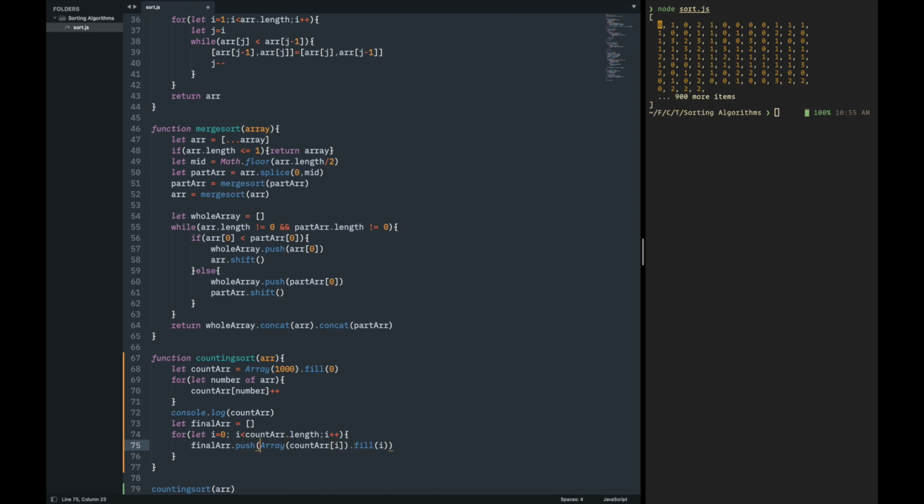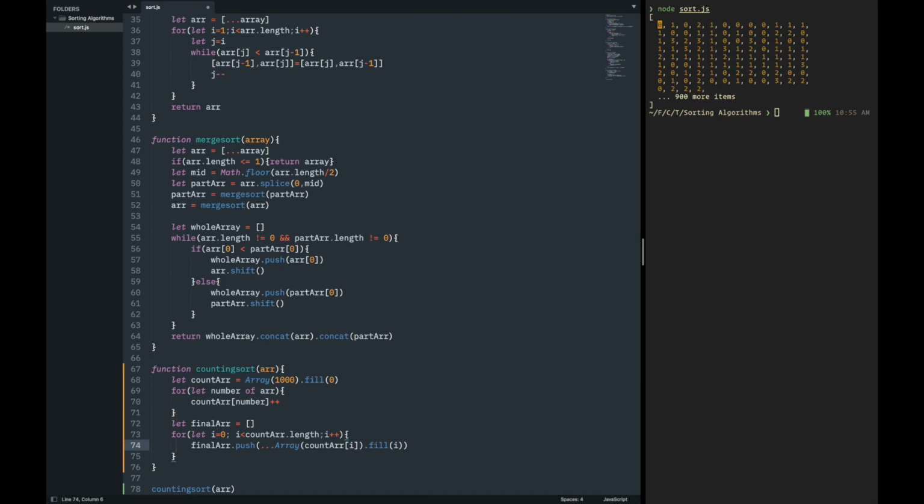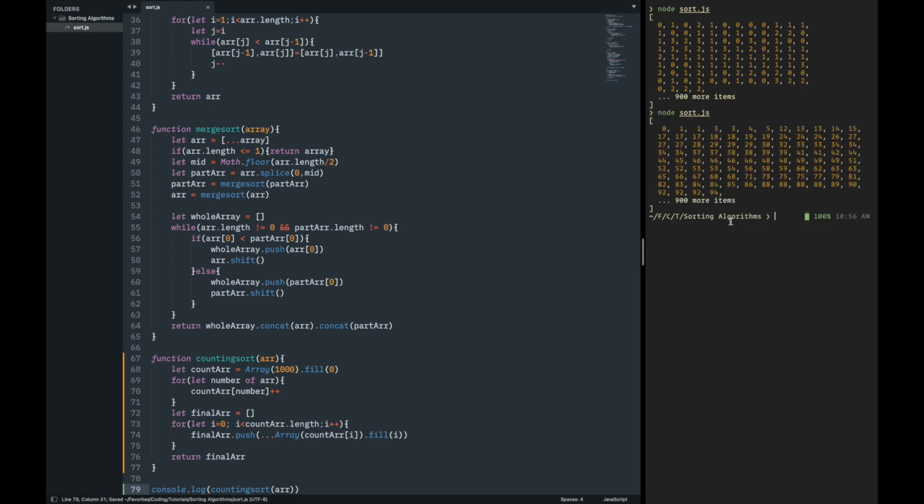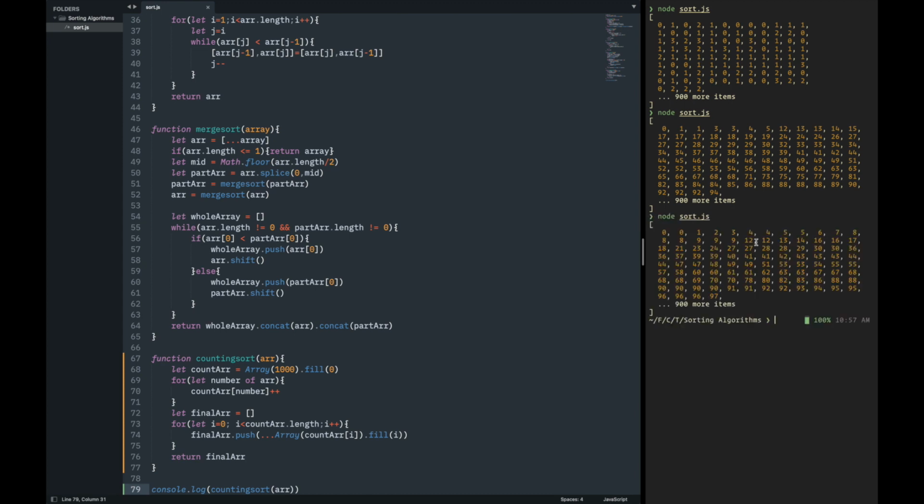Now you can't just do it like this, because if you push, it thinks it's an element. So what you need to do is dot dot dot, using spread syntax. So now it's kind of like concatenating, but also mutating the original array. Now we can just return the final array like that. So if we just console.log this, you can see 0 1 2 3 4 5 12 13 14 15 16 17, and it's all ordered nicely and correctly.